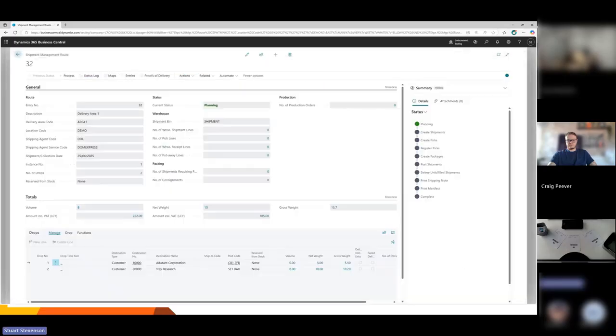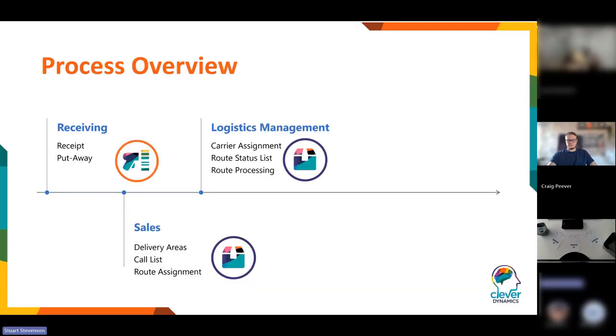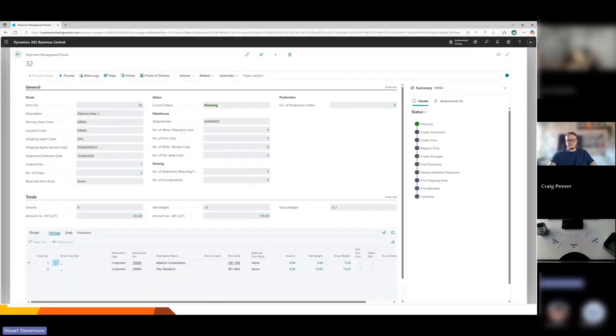So I'm just going to come out of there. Okay. Now, essentially, back on here, what we're going to do is start to process this route within the system. The first step, and the only step really to move a state on, is just to press the process button. Okay, and now it's moved on to the creation of shipments.